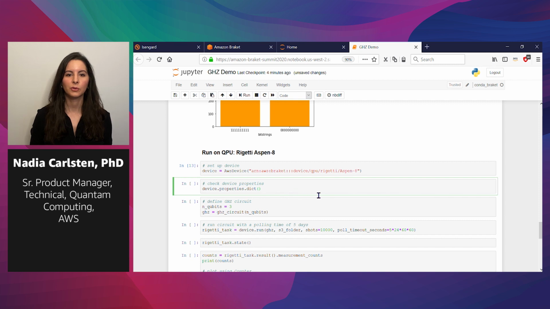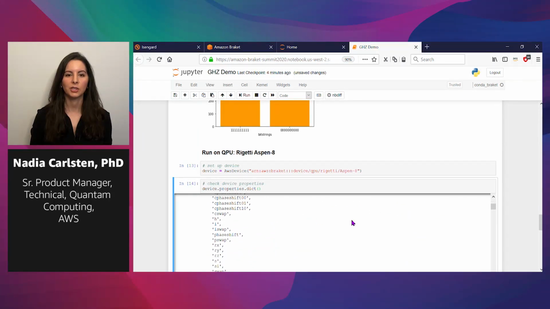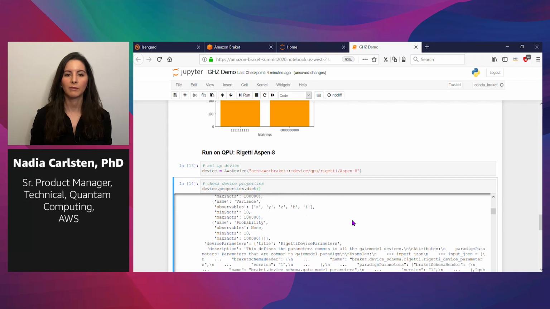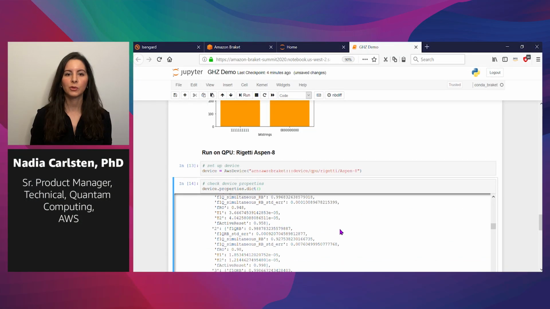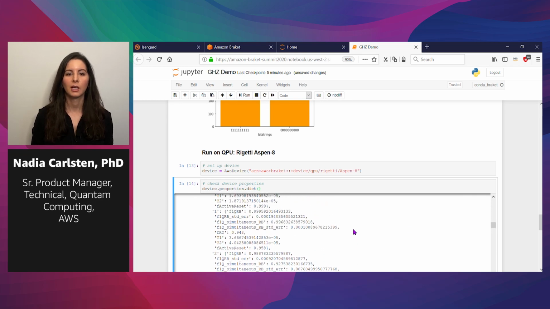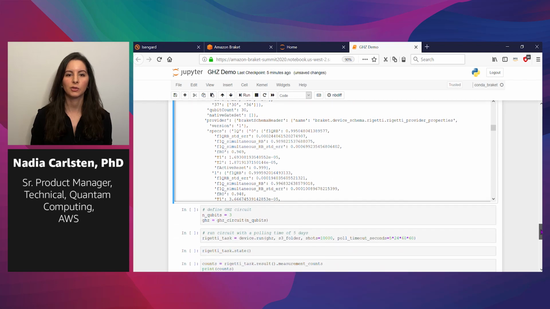One thing I can also do here is check the device properties. This is completely optional, but gives you more details about the device. You can see here I get a lot of information, including supported gates, we have the connectivity of the device, and we also have the gate fidelities. And of course, you could also find the same information in the console in the device details section, the same way that I showed you earlier.